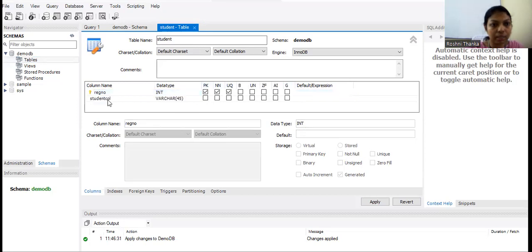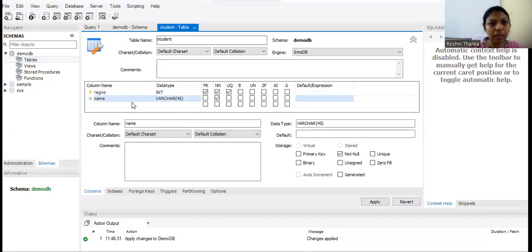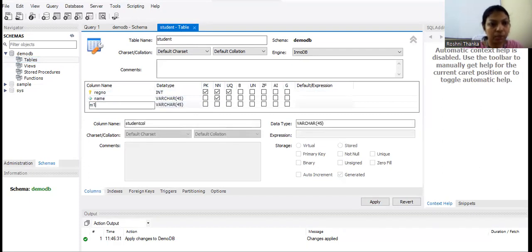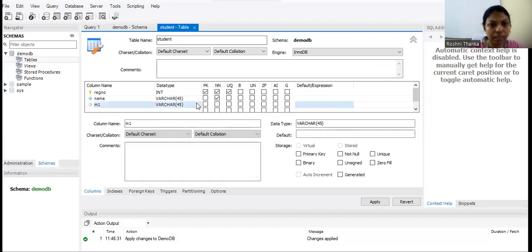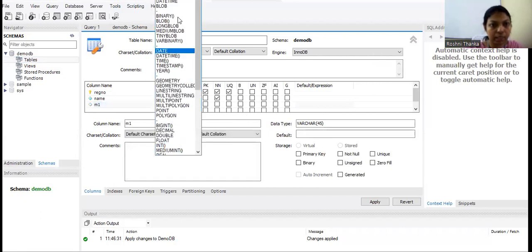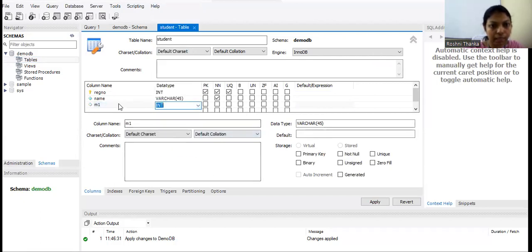And then for the next column, I want to give the name of the student. It is a varchar. It should not be null. And then let us give mark 1. It is an integer. Go and select int here, and then it should not be null. Okay, that also I have given.